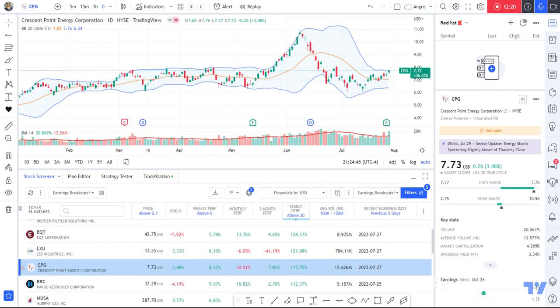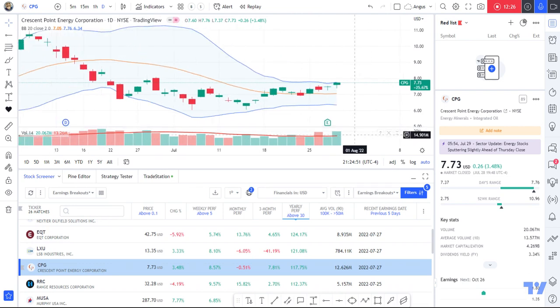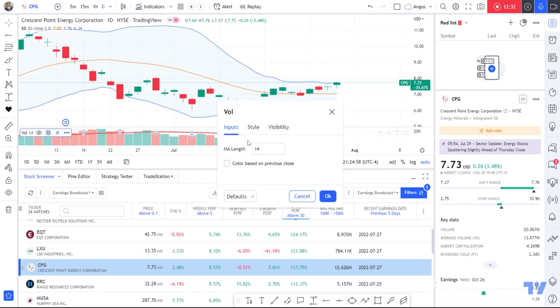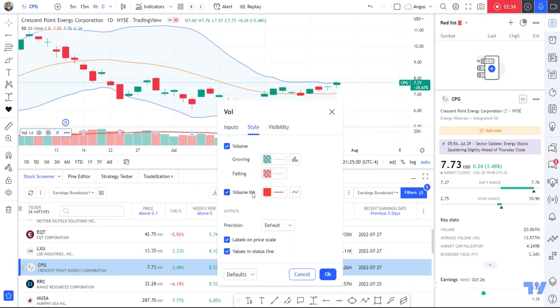CPG. So again, it's been flat through there, had a big run up, pulled back, had earnings. You can see that the volume there is above the sort of 30. I think that's a 30-day average volume line.